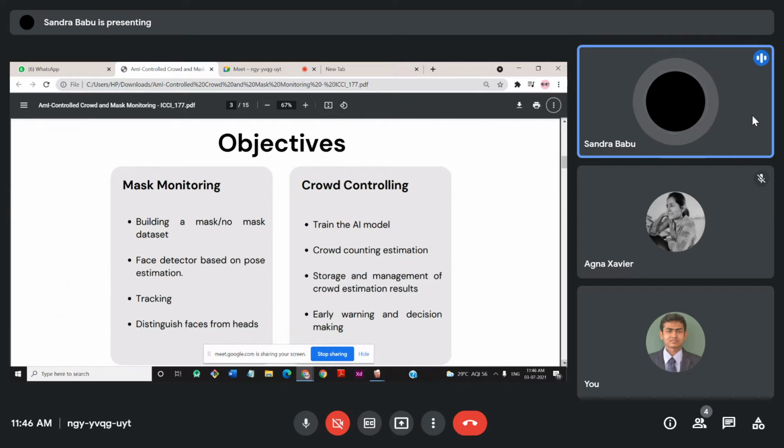And the next one is the face detector. We have used the most important topic, that is pose estimation, for the face detector. The next one is tracking. Since we are capturing the images through CCTV, they will not be clear. So we have to track the person in order to get a clear image. The next one is distinguishing the faces from the head.